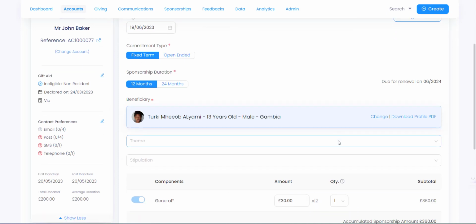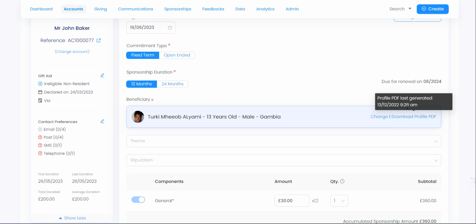Now, before we continue, there is the option to download the profile. It is possible from here, though we generally recommend that if you want the profile to be sent to the donor, then it should be done via the triggers.